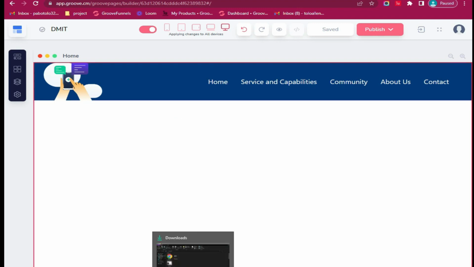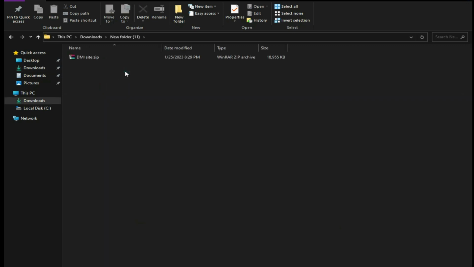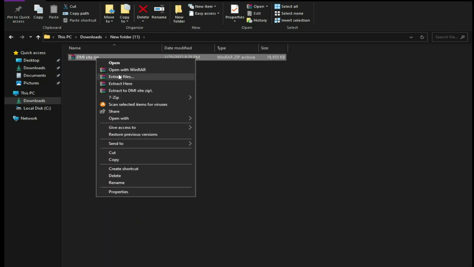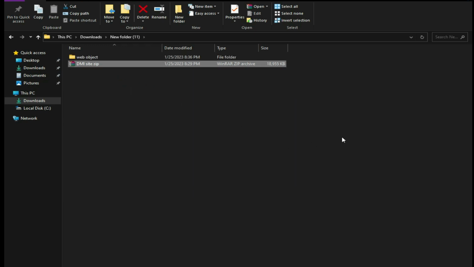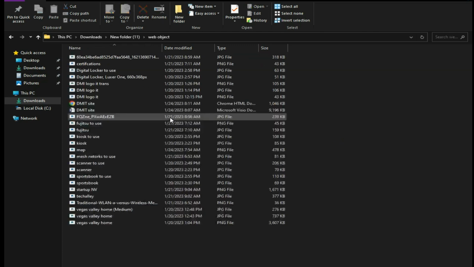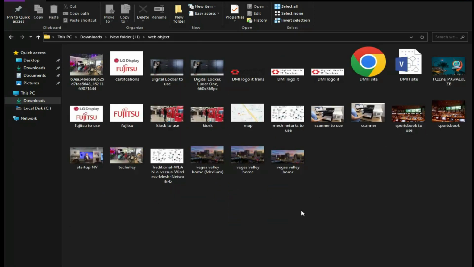The next thing we do, we have to put the block, but this time I need to extract the files in the folder so that we can have all the materials we need, the images. And there you have it, the extract, and these are the materials we need.